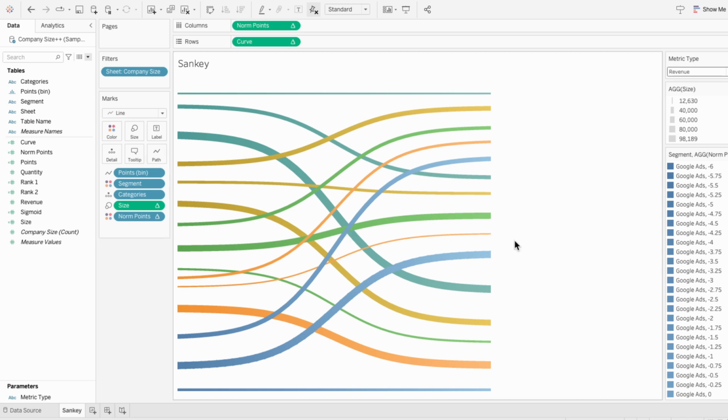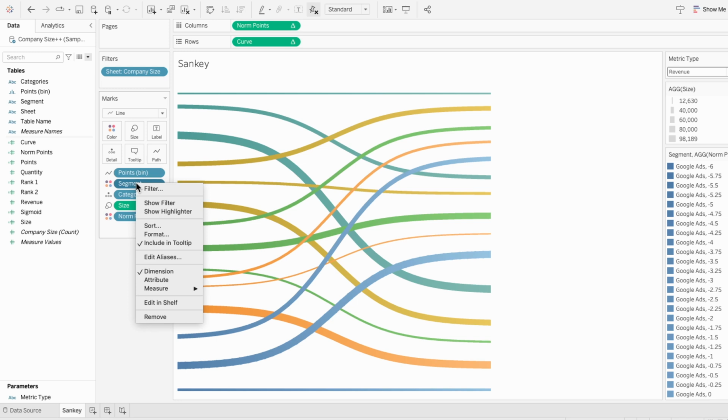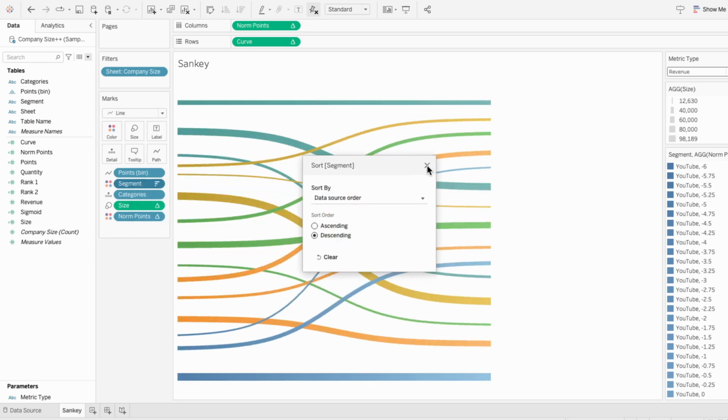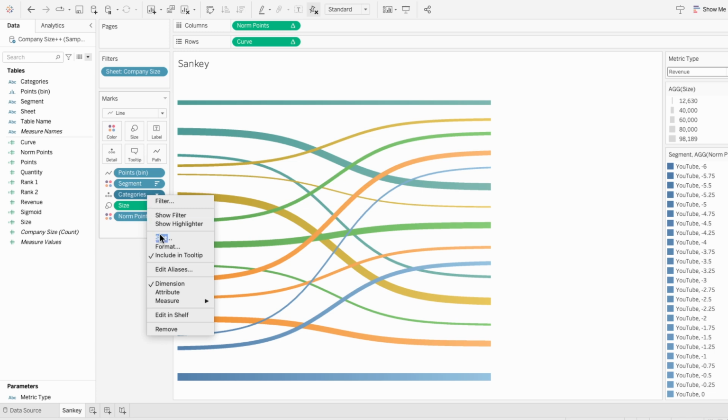But you can see these are reversed right now. So Google Ads is our first value in our segment, yet it's at the bottom of the Sankey chart. So I'll right-click on segment and go to sort and choose descending order. And I'll do the same thing for categories.